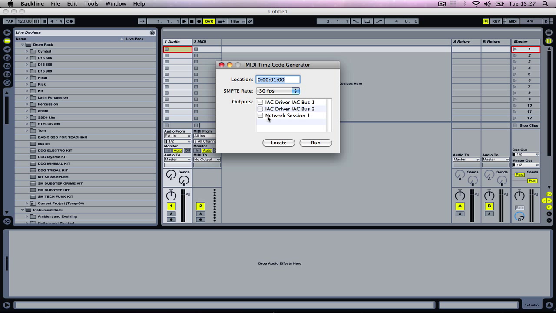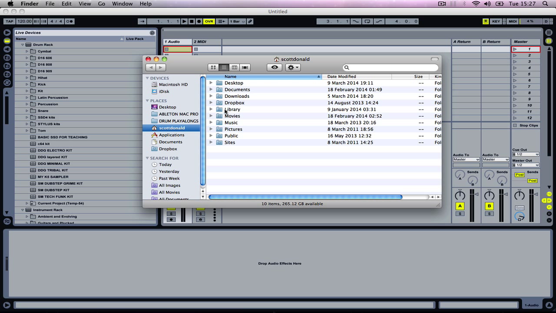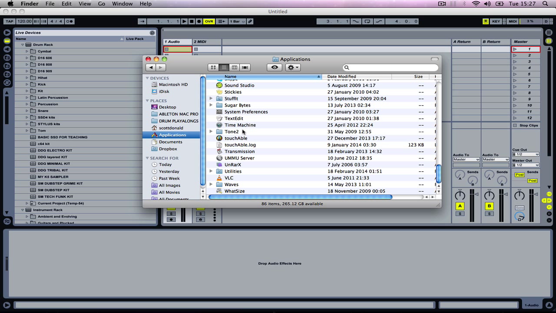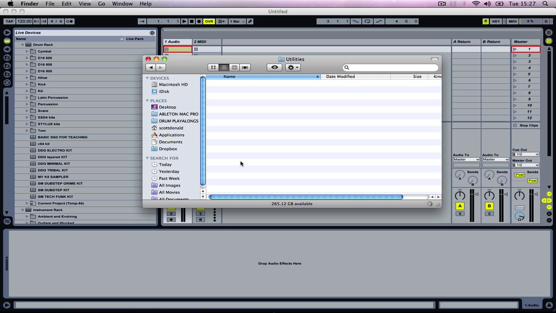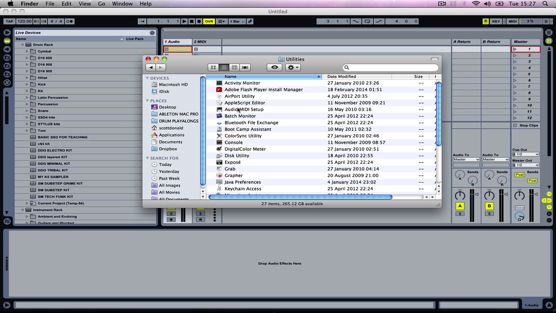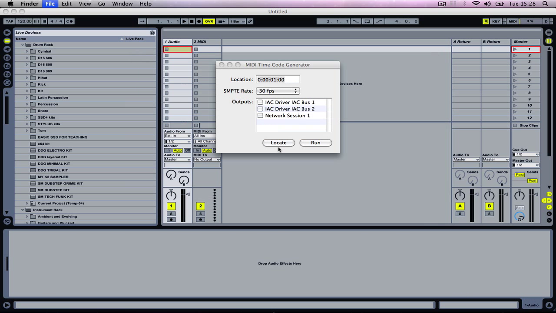So let's have a look. I'll show you where you can set your IAC bus and network session if they're not showing up here. You'll want to go to Applications, Utilities, and then grab your Audio MIDI Setup. Probably pull a shortcut down to your dock because you'll end up using this quite a lot if you don't already.